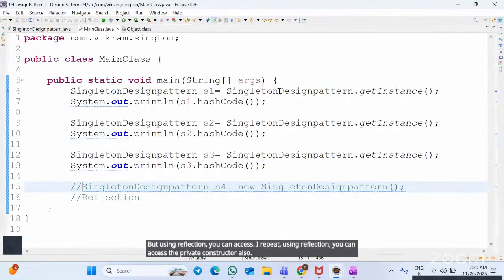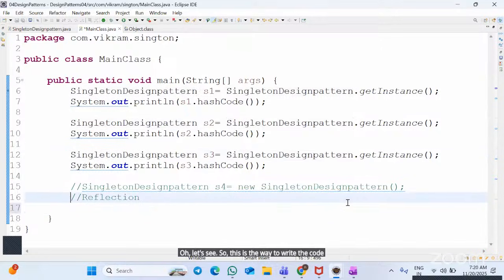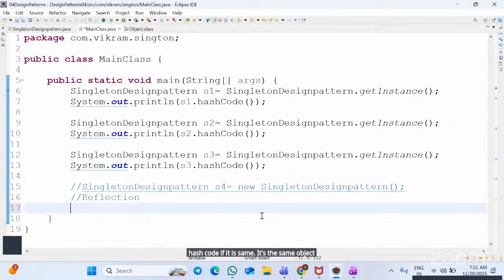How? Let's see. So this is the way to write the code for reflection. I will write code with reflection and I will try to get an object. I will see the hash code provided by these three lines and the newInstance hash code. If it is the same, it's the same object. If it is different, I created one more object. That means I am breaking the singleton.